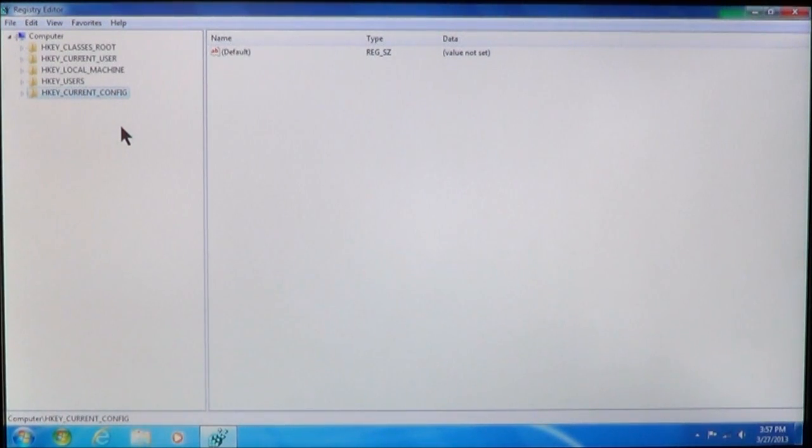Now, they can contain thousands of keys, which contain subkeys, and so on and so on. And the registry, this ain't for the faint-hearted. The slightest error can screw up Windows and make it useless.